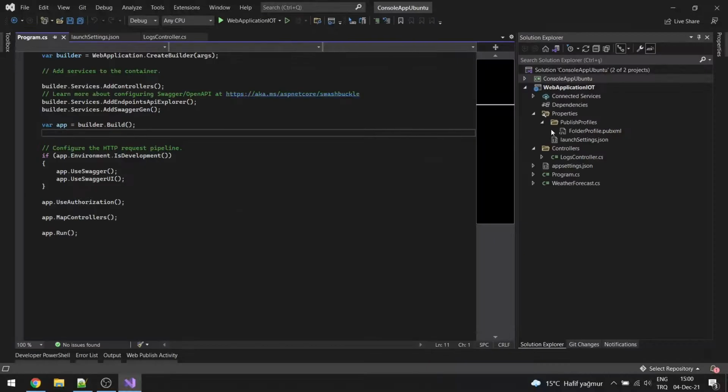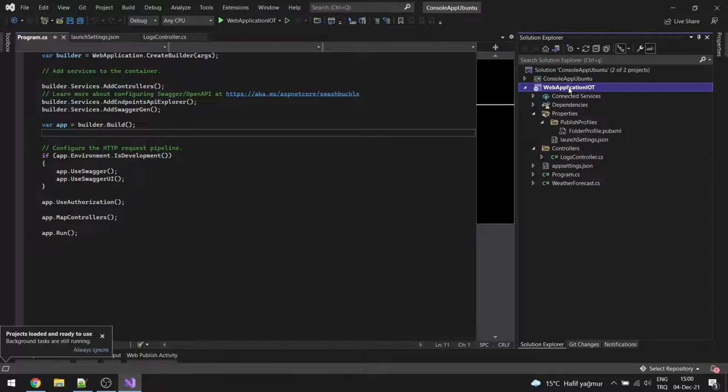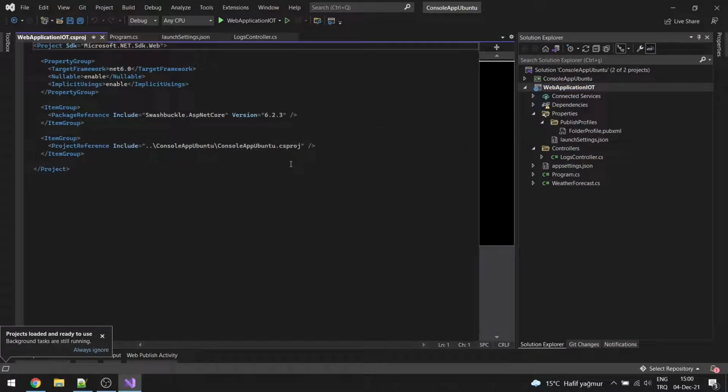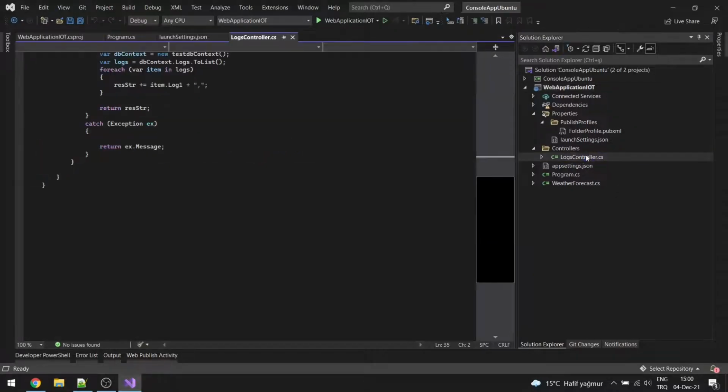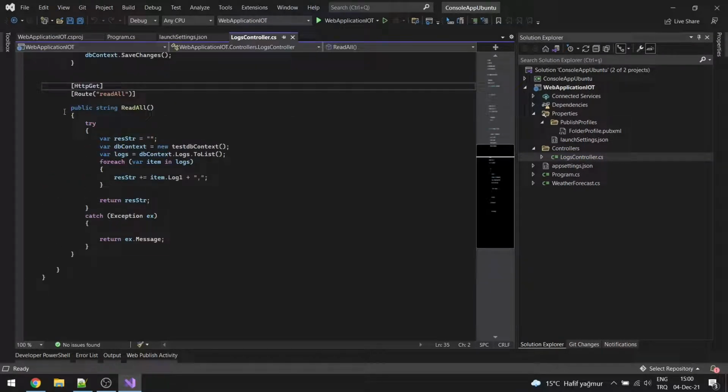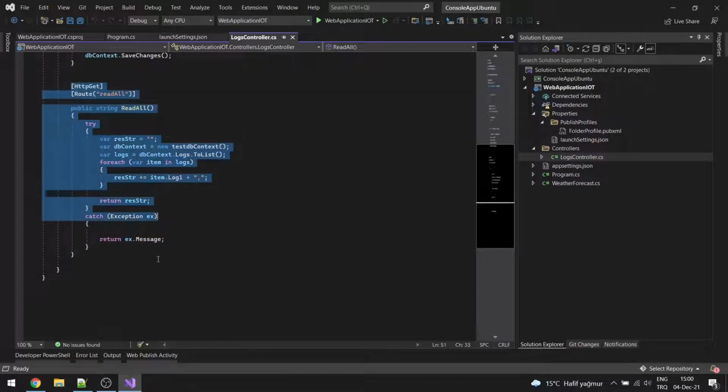As I mentioned before, our web application is using .NET 6. If I double click on the project, we will see the framework details which we are using. And as you can see here, it is .NET 6. And we need to install .NET 6 on Ubuntu as well. Before we continue, we will do a few changes on our controllers. We will add a simple method to read all the data from the PostgreSQL database.